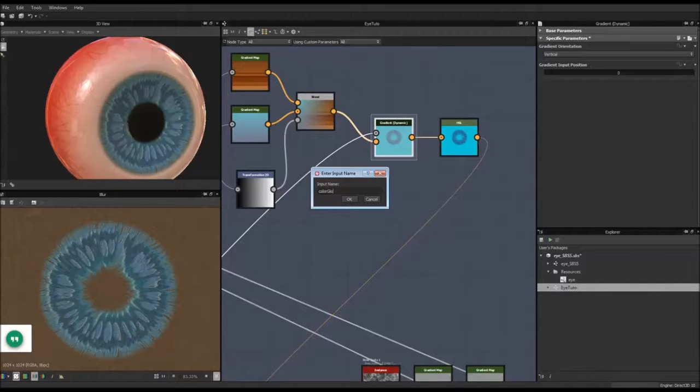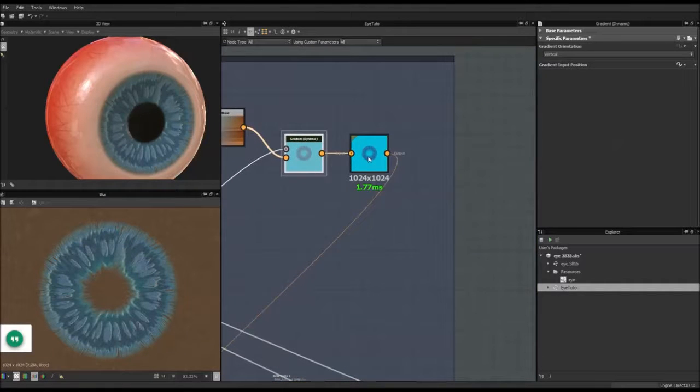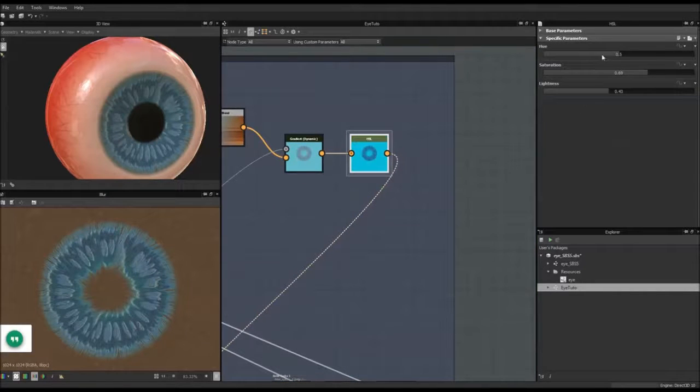color global variation. Okay, I'm going to rename it later, but for now that's fine. Here I won't touch the hue because it's already there. Then I'm going to change saturation and lightness.